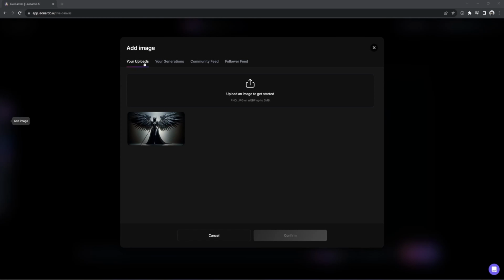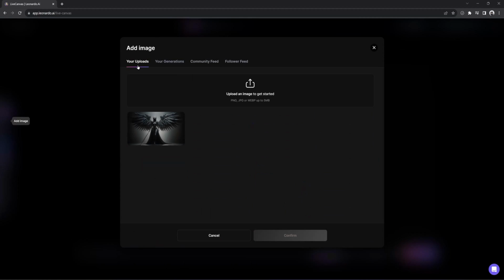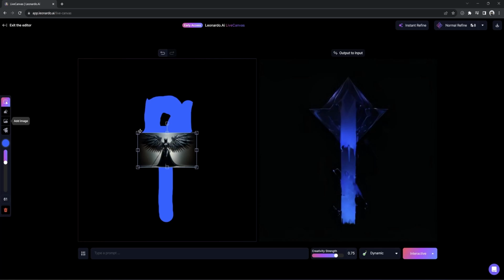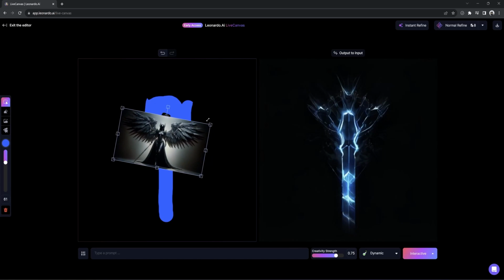You can upload your own image, use one of your previously generated pictures from Leonardo, or even one from the community or your follower feed. And as you can see, that changes the canvas as well.